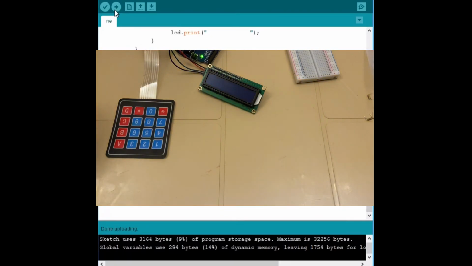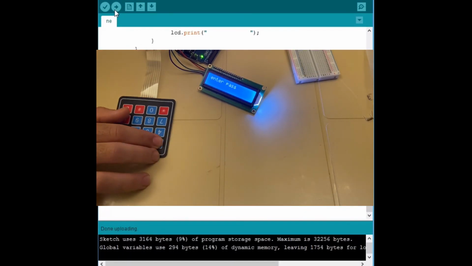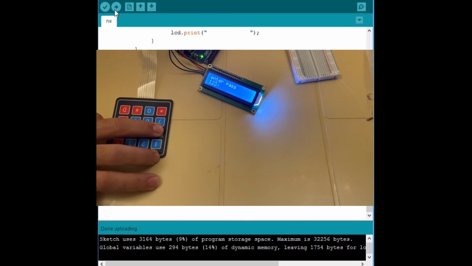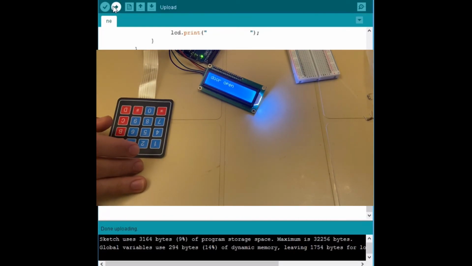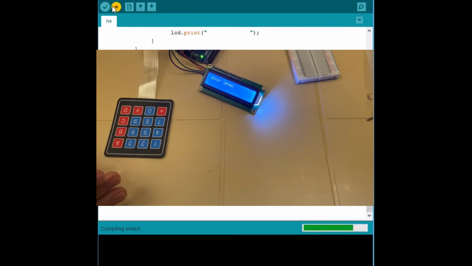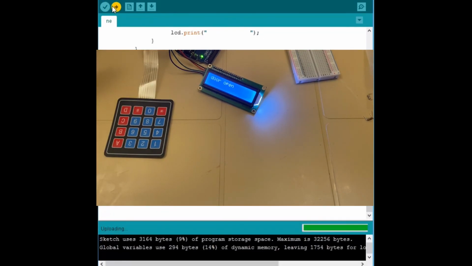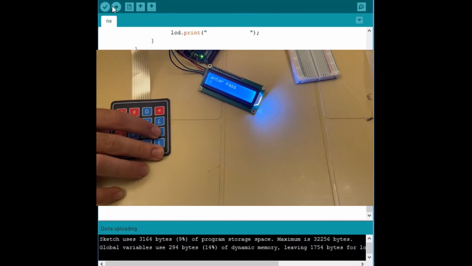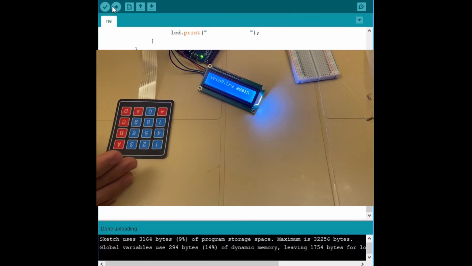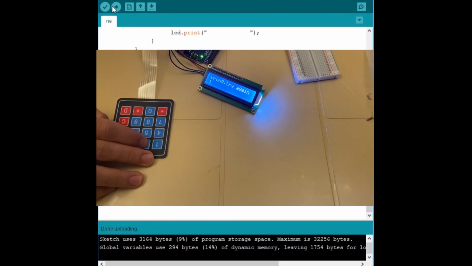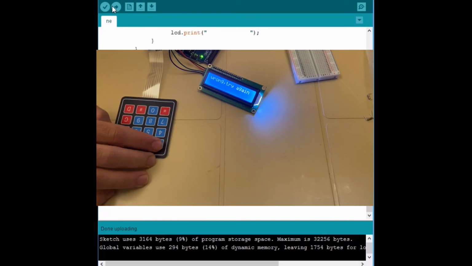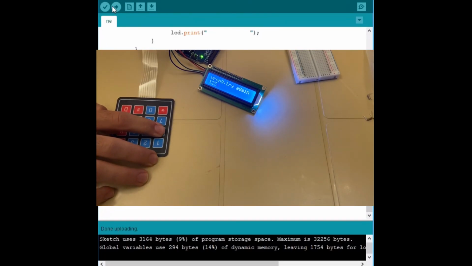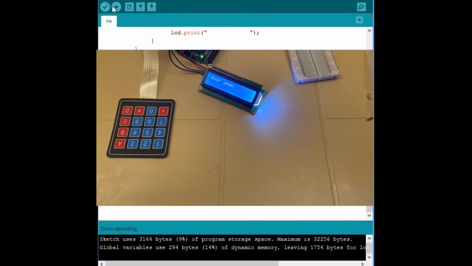So first of all, enter pass. 1, 2, 3, 4. Door open. Done. We can add many things to it. Okay, so let's try a wrong password, 434, any number. Wrong, try again. 1, 2, 3. Wrong. 1, 2, 3, 4. Done. So we can do more things. We can integrate more things in this system.